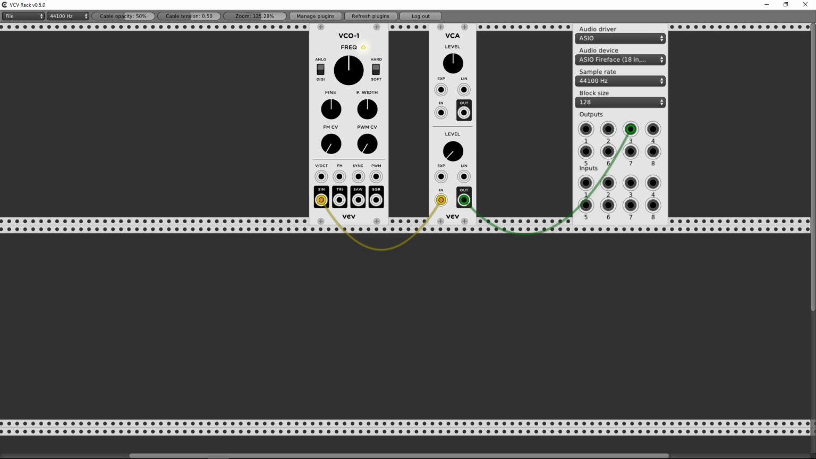So now we hear nothing. So there we go. Now we can control the volume. Now I also want to route this output to 4. So how do I do that?